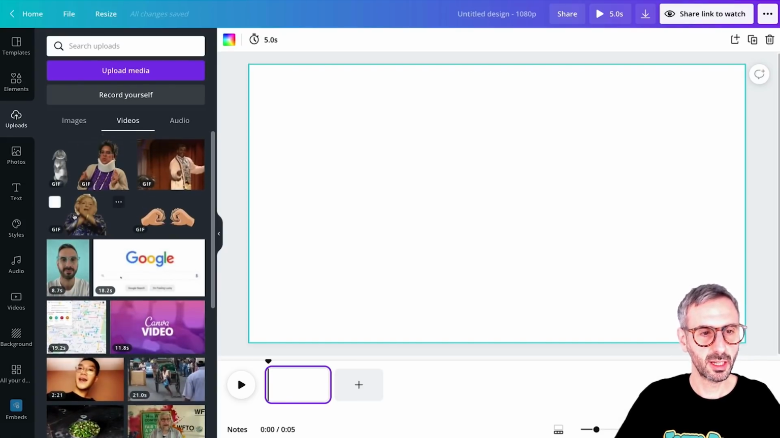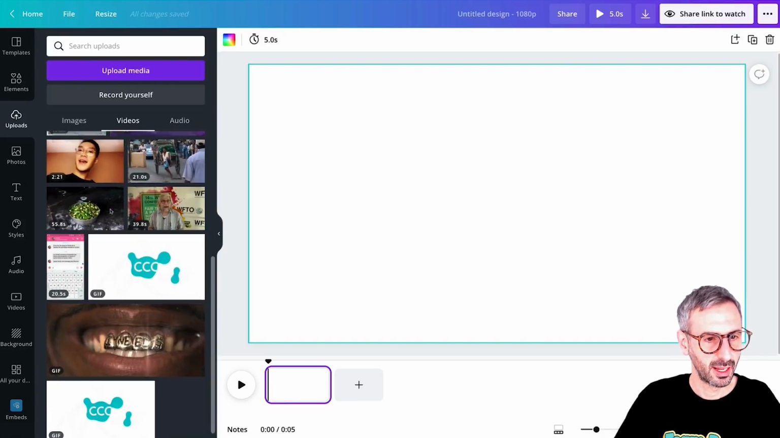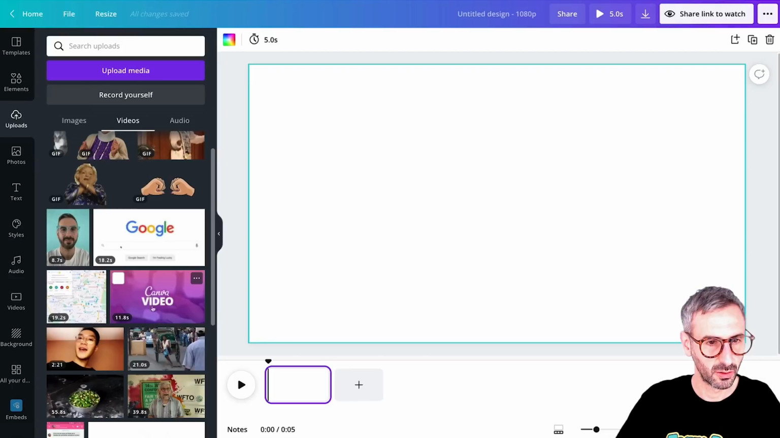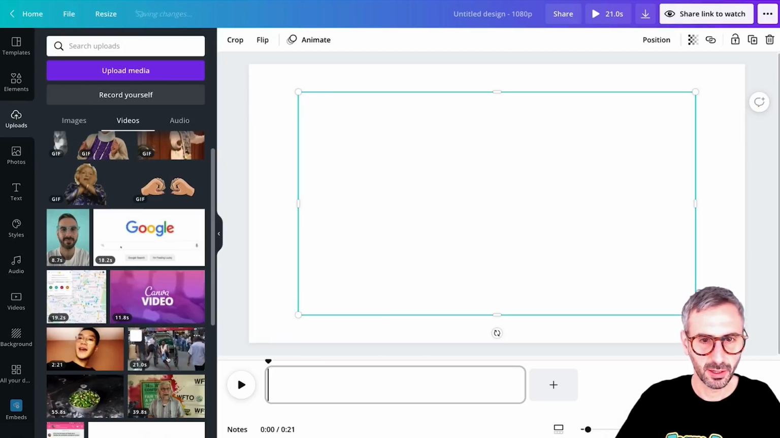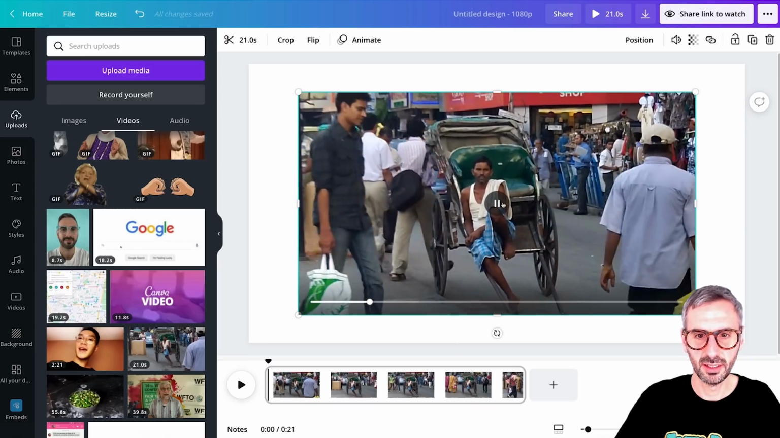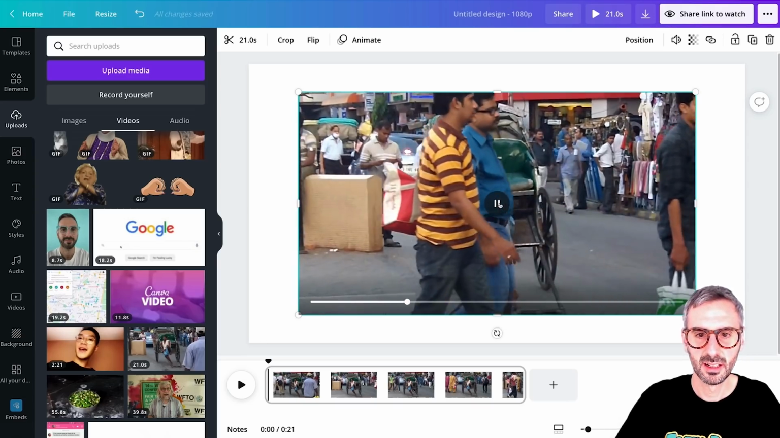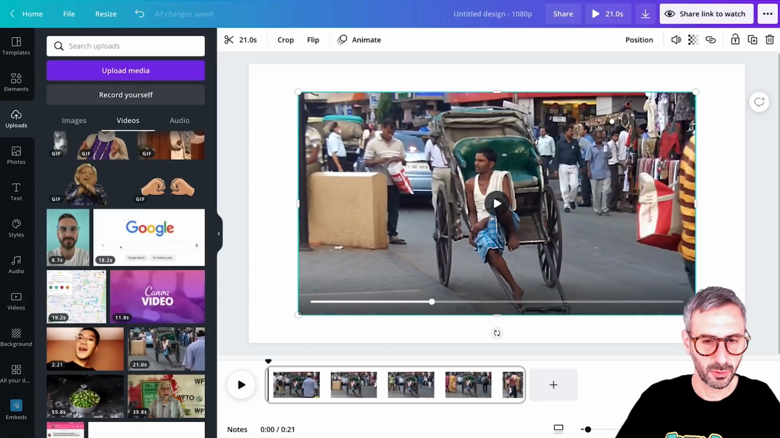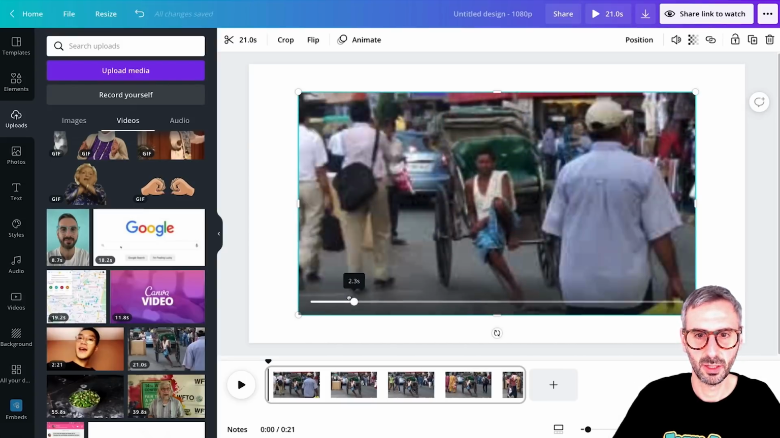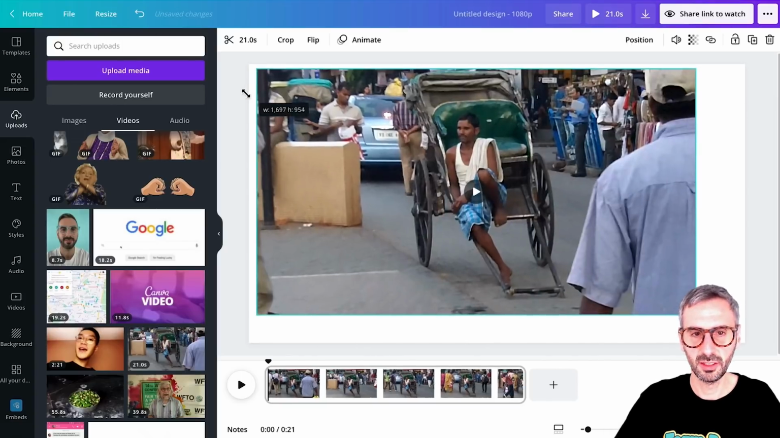Videos could be a GIF or it could be a video of yourself, like I have a couple here. So I'm just going to use, let's see, which one am I going to use? I have this clip here. I know we have a lot of Indian friends on the channel. This is taken from the streets of Kolkata when I was there a long time ago. So let's say I want to use this. There's not much going on. The guy is sitting on his rickshaw. And let's say I want to cut this video right here.